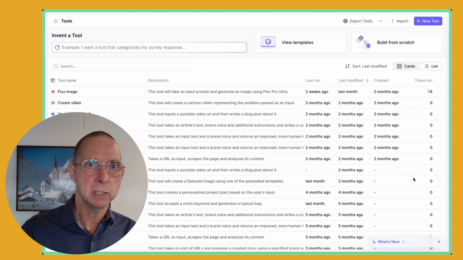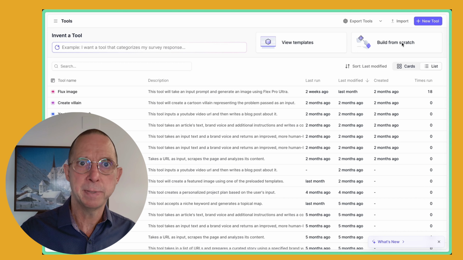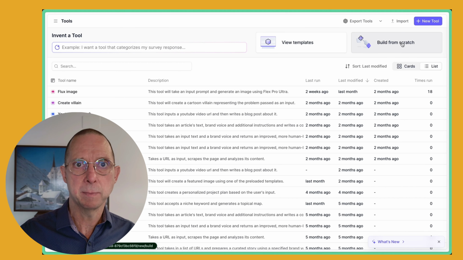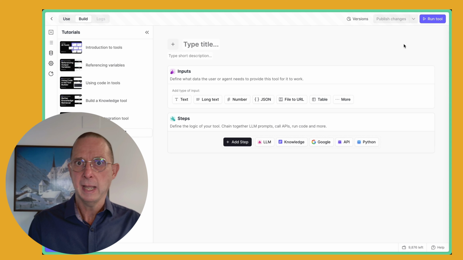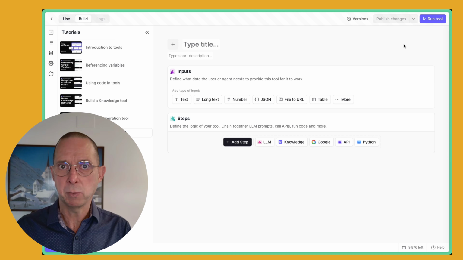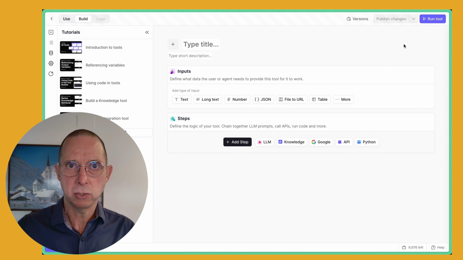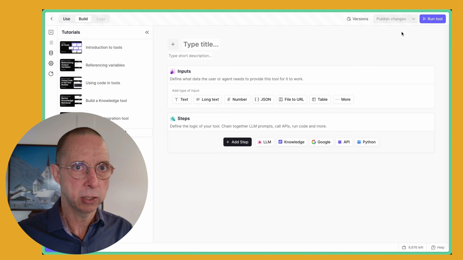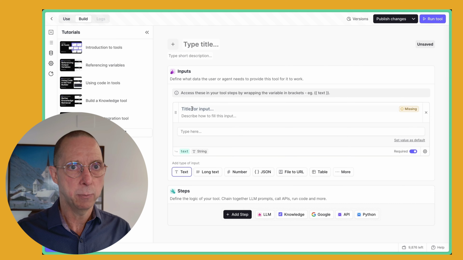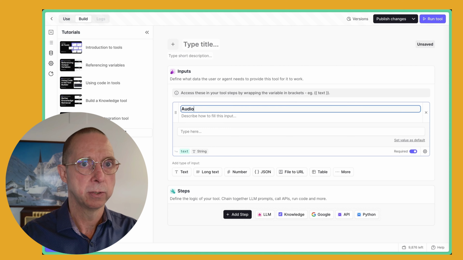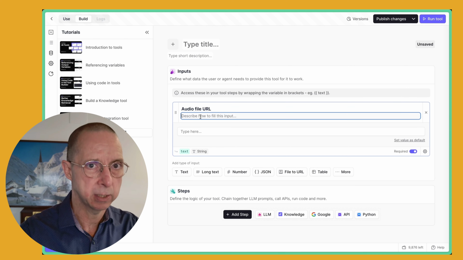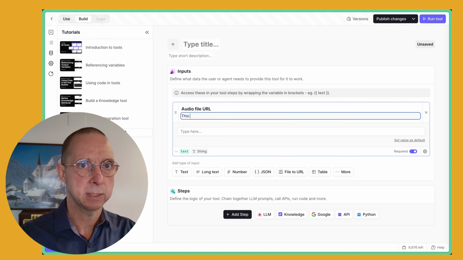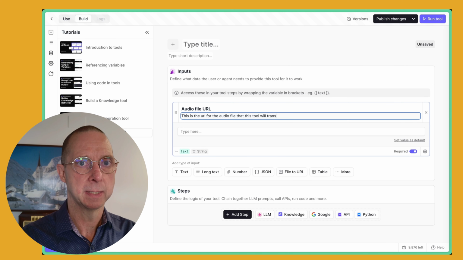So here we are. We are going to click on build from scratch. So we're going to start completely from nothing. And we're going to just make this little tool do what we want it to do. So what this is going to do is it's going to take an input field. So in this case, we're going to have a text string, and we're going to call this audio file URL. And I'm going to put a description in here. I'm just going to say, this is the URL for the audio file that this tool will transcribe.